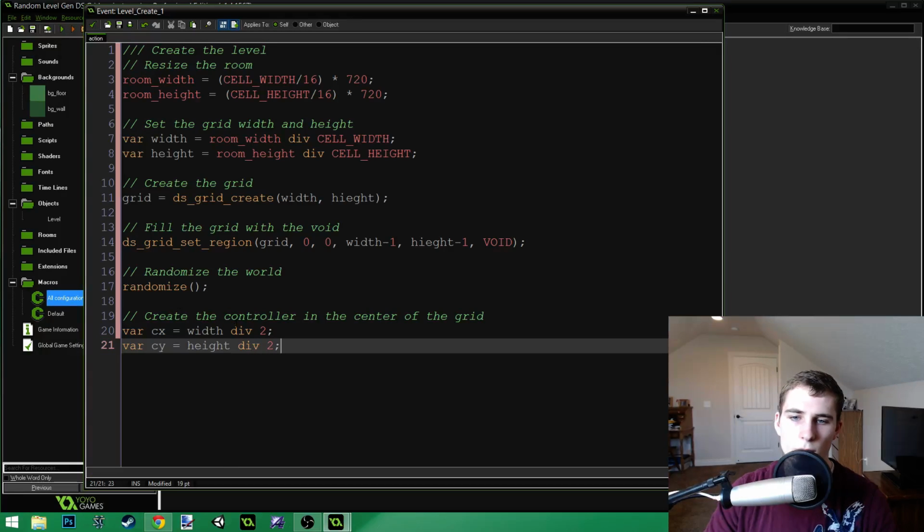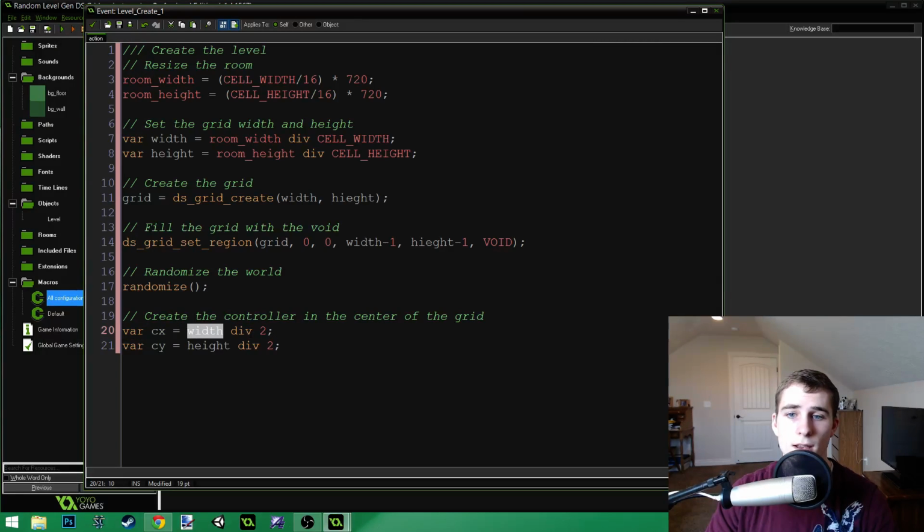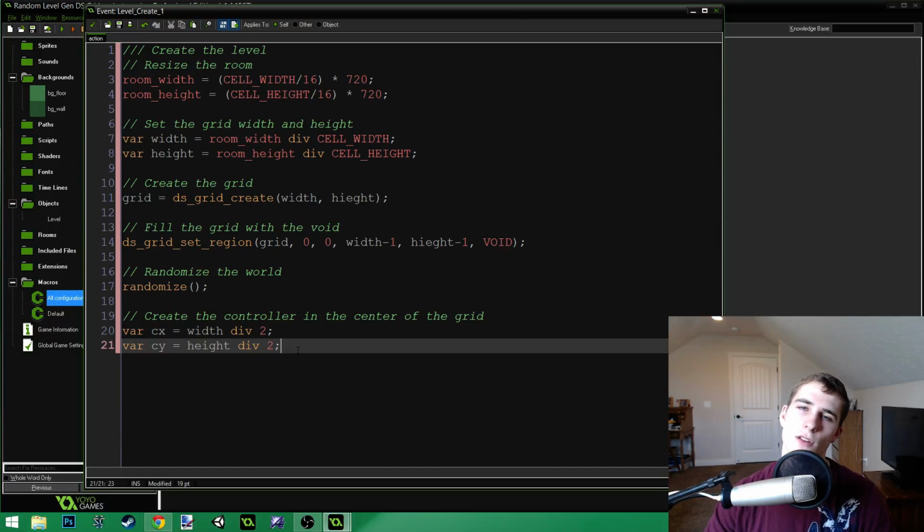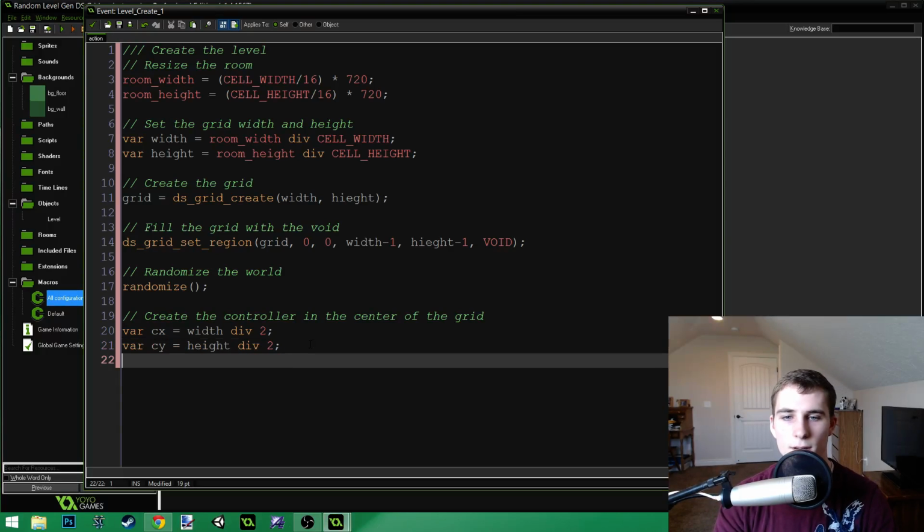So this is getting the width of our grid, and we're dividing it by 2, but we won't get decimals. It's always going to return a whole number. And that's going to be the controller's x position. And then we'll do the same thing with the height for the controller's y position. So we're creating the controller. I mean, we don't really create a controller. We just use some variables that determine where the controller is located.